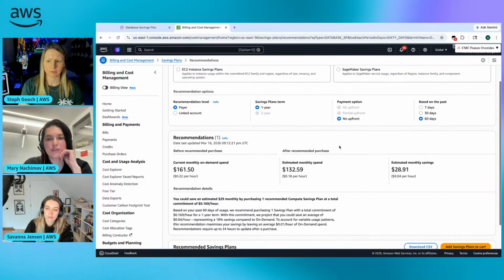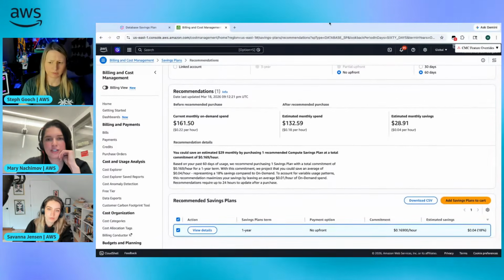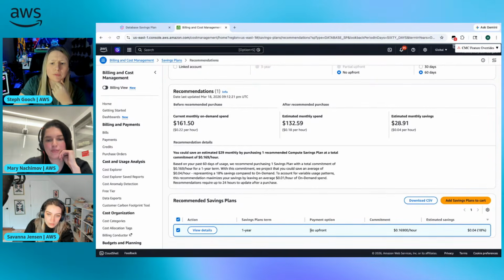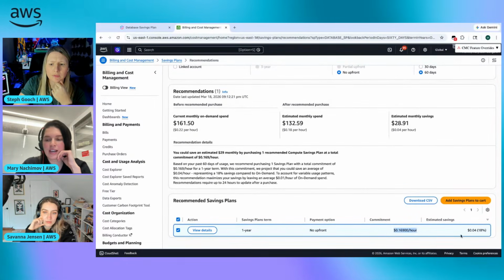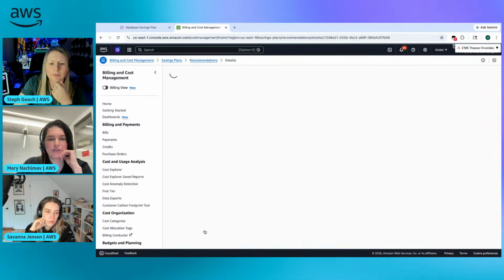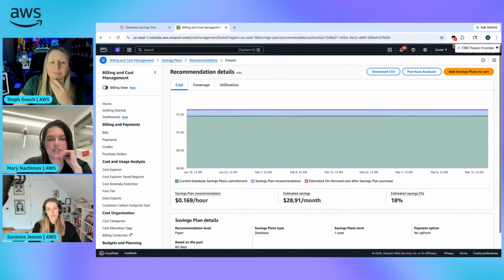Okay, so after you selected all these properties, you can scroll down and see your recommendation. The recommendation appears at the bottom over here. So my recommendation for the database is 1 year, no upfront, and the commitment is 0.169 per hour, and it will estimate it to save for me 18%. So if I click on view details over here, I can see the visual representation of this recommendation.